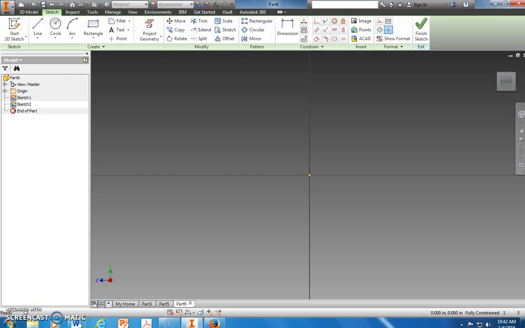Hey guys, in this tutorial I'm going to be showing you how to use and place 3D holes. So before I even get started with the hole feature, the first thing I've got to do is get a 3D object in which I can place some holes.